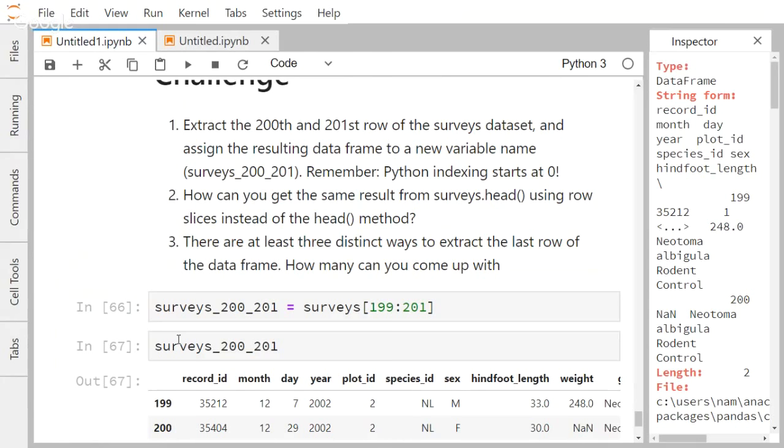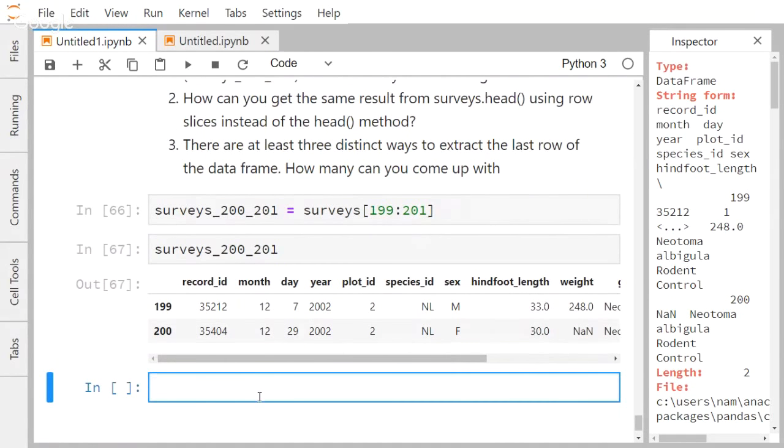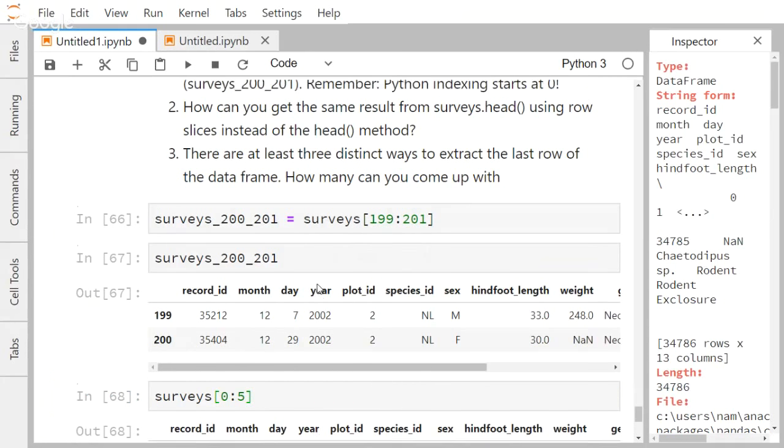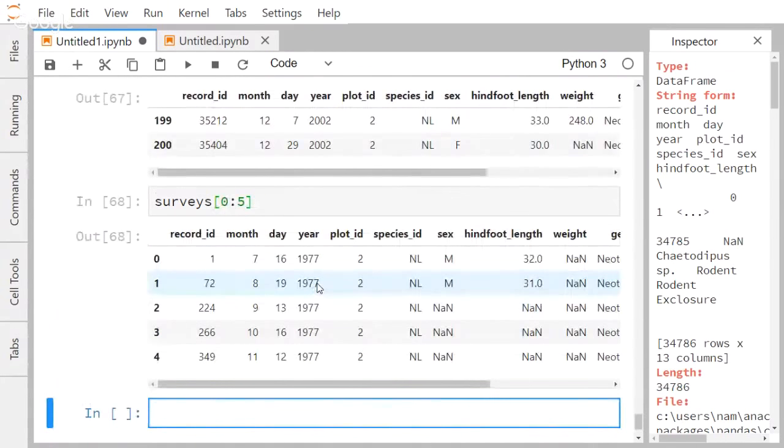Can I ask you to do the second question? So how can we get the same result from surveys.head using row slices instead of the head method? I think that you just go from 0 to 5. How do I go down? Oh, I have to go up. Yes? Yes. Great. Awesome. Thank you very much. Round of applause for our two volunteers.